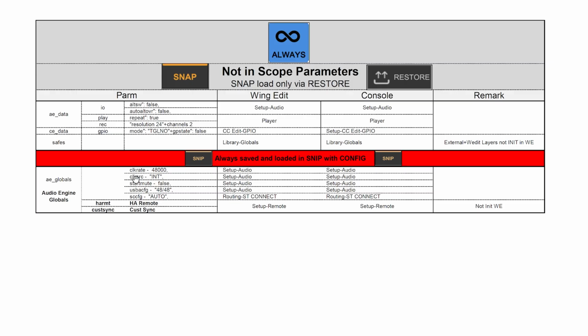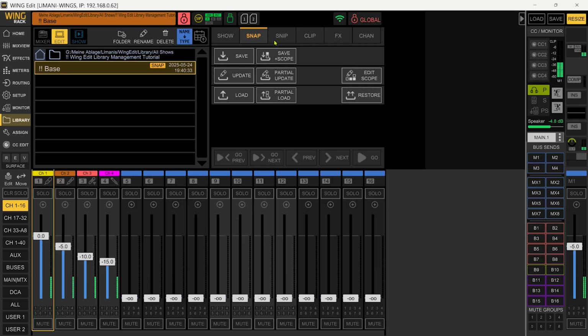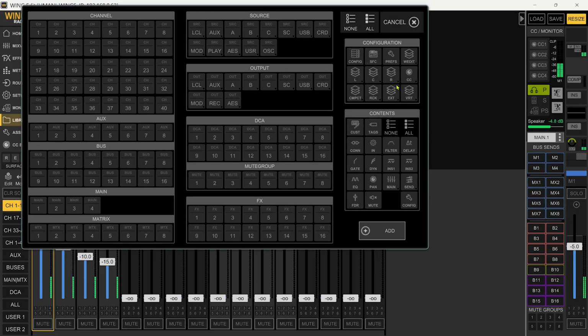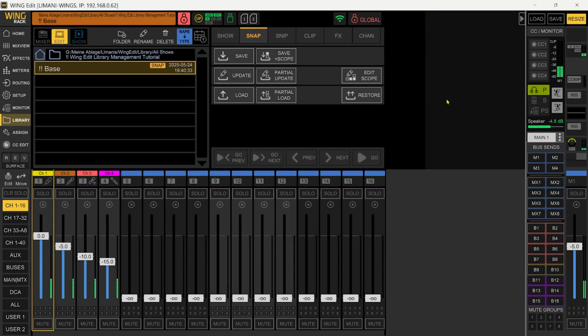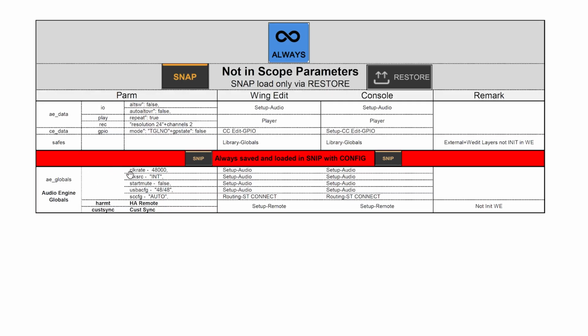That is as well true for the snaps, for those parameters here. But in the snip, when you go to the snip and have the add items and you click here config, then they will normally get saved and you can load them. So that's a little bit of an inconsistency you must be aware of, especially since those are kind of critical parameters.